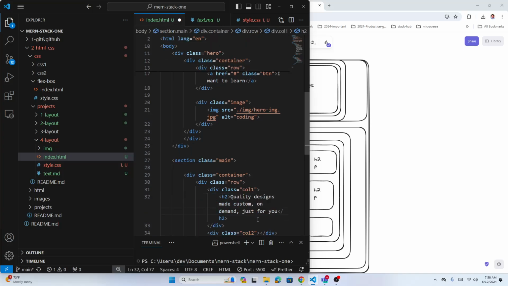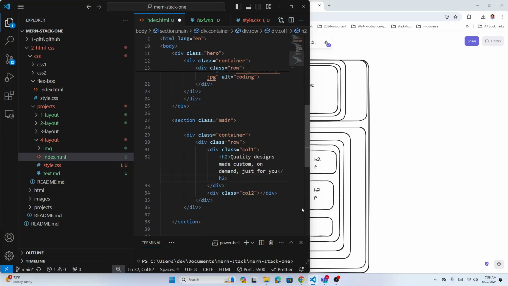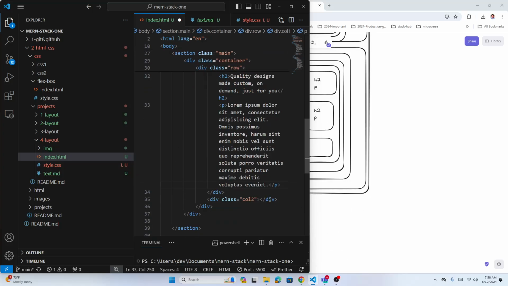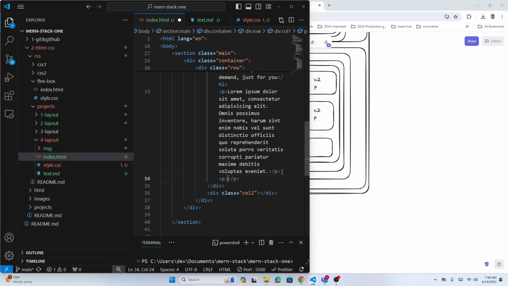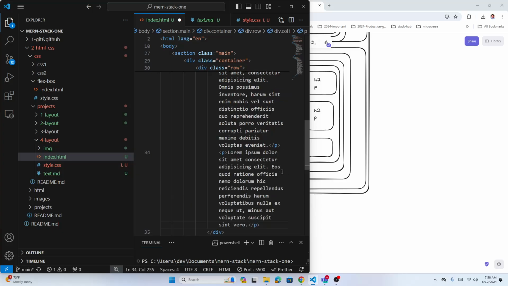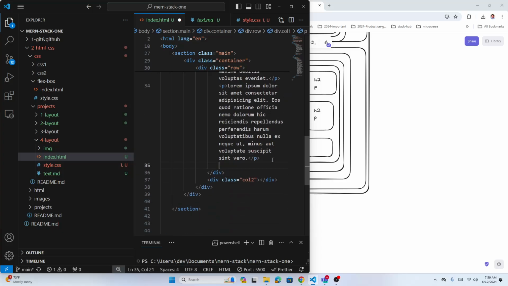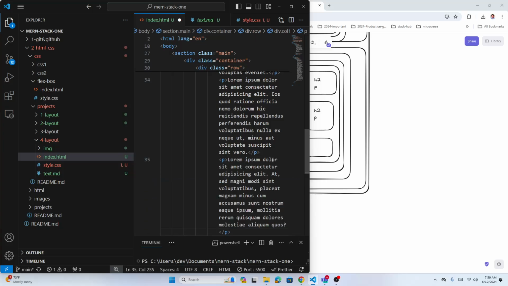Heading 2, and then paragraph, I believe. I'll just make it lorem 1. I think there are 3 or 4 paragraphs. So lorem 2, p tag 3, right? Okay, done.